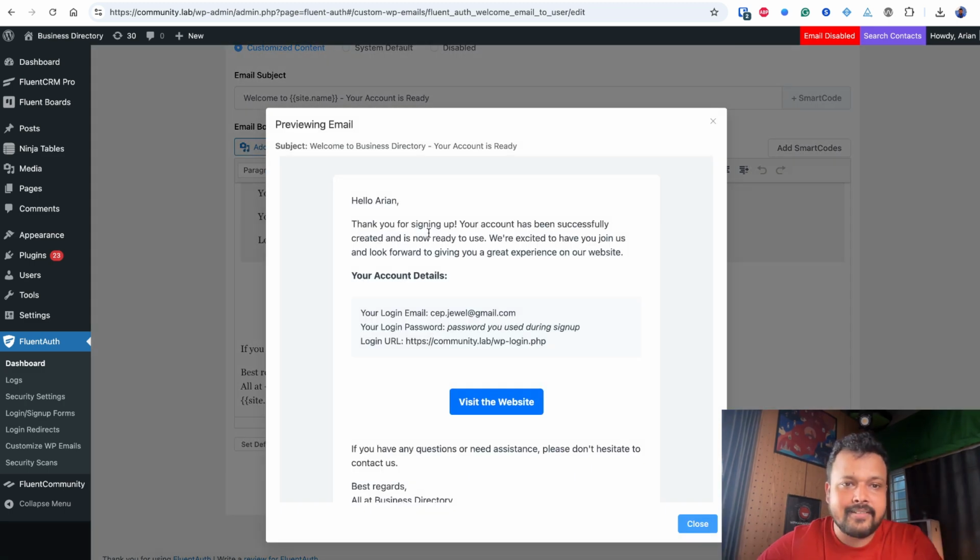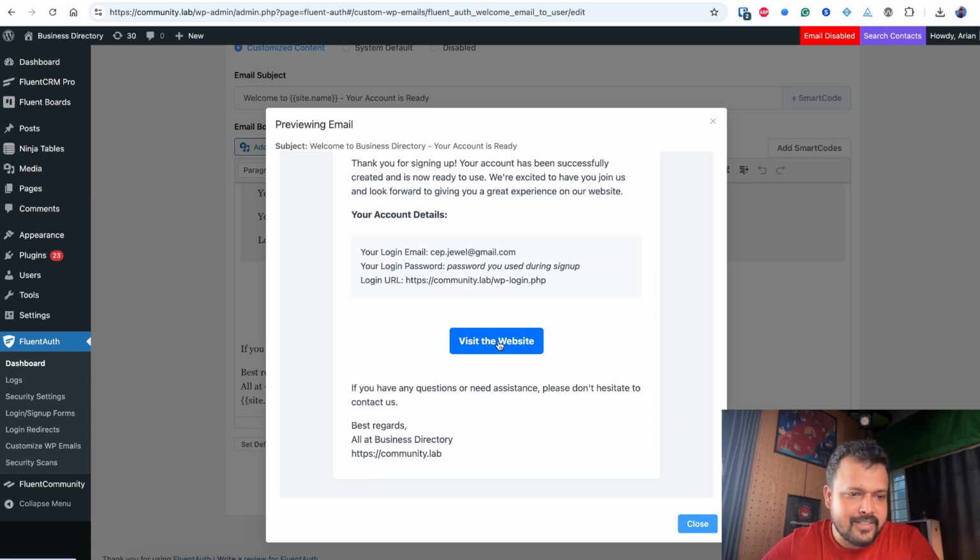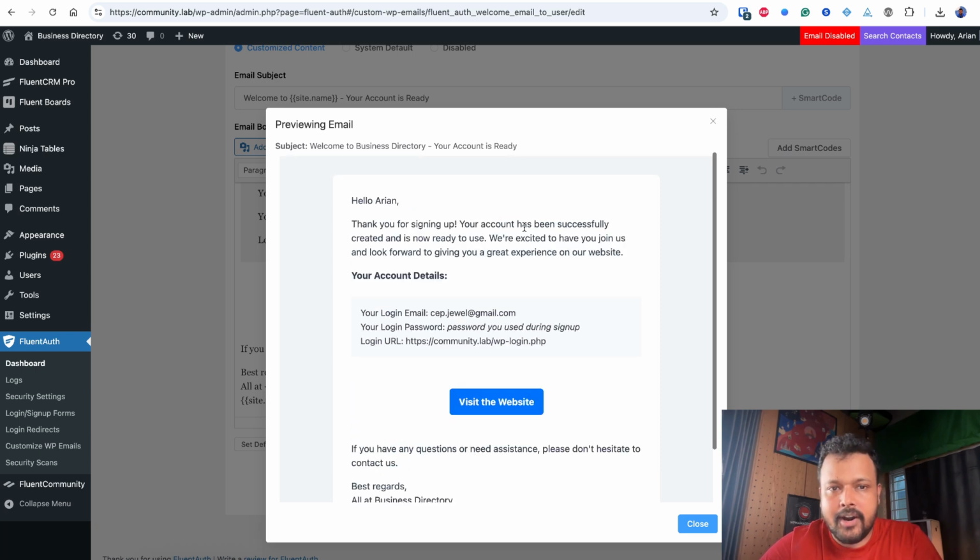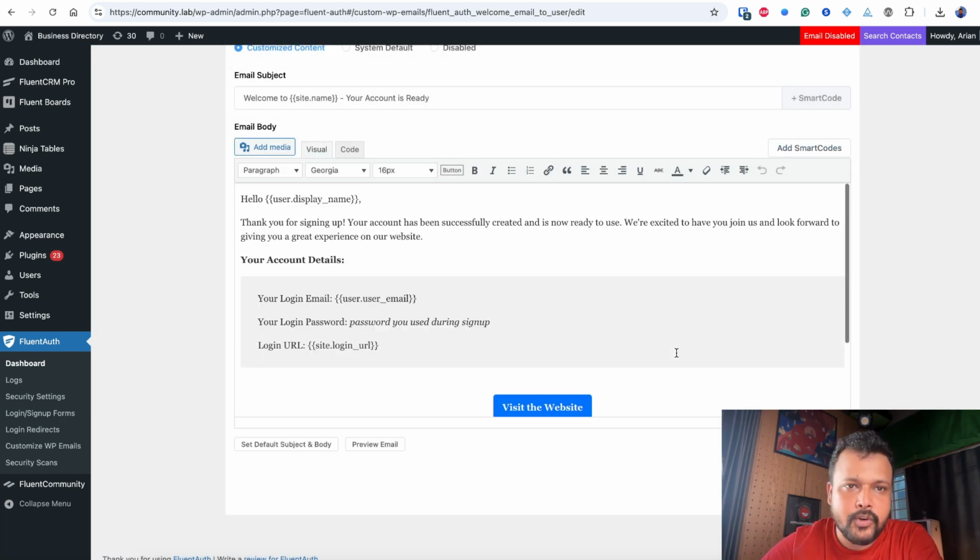Then people will get something like this: their name, you can set, and your password, sign up, visit the site, and they will get the login URL. You can definitely customize anything that you want. So this is a beautiful email that you are giving to your users.